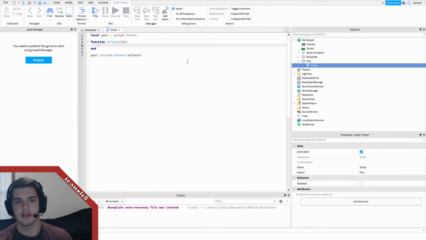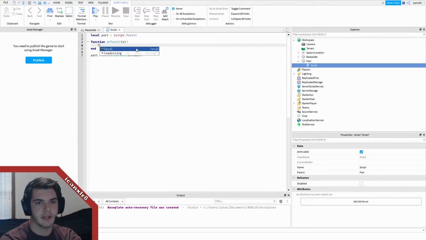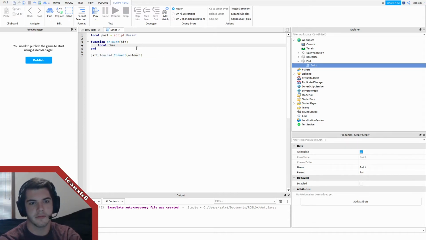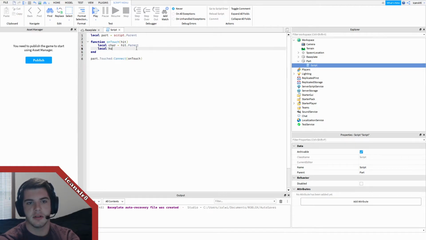So we're going to start by saying local char, short for character, equals hit.parent. And then after that, we're going to do local hum, short for humanoid, equals char:FindFirstChild("Humanoid"), and then if hum then.